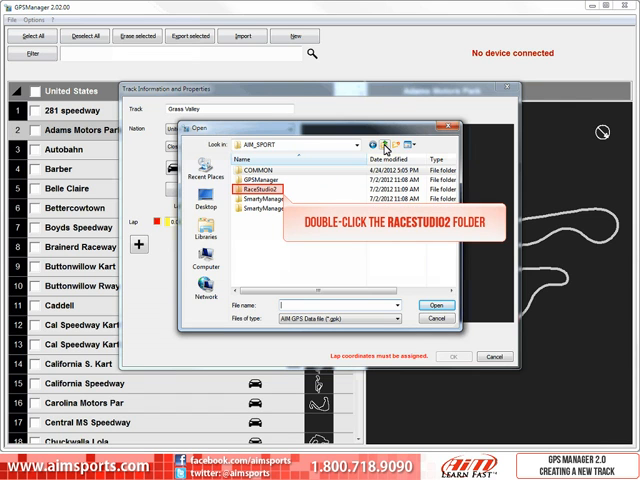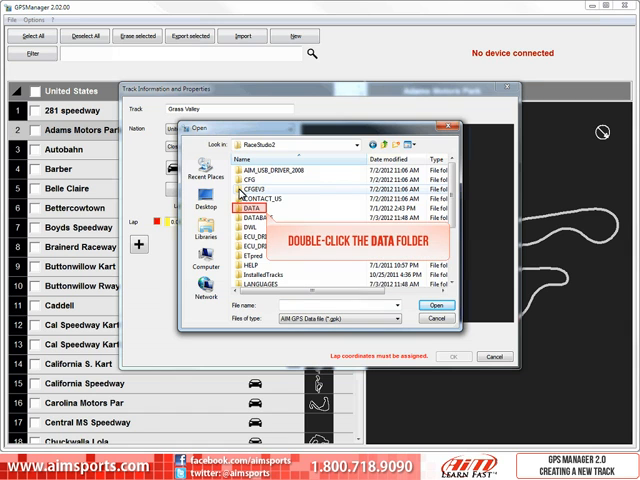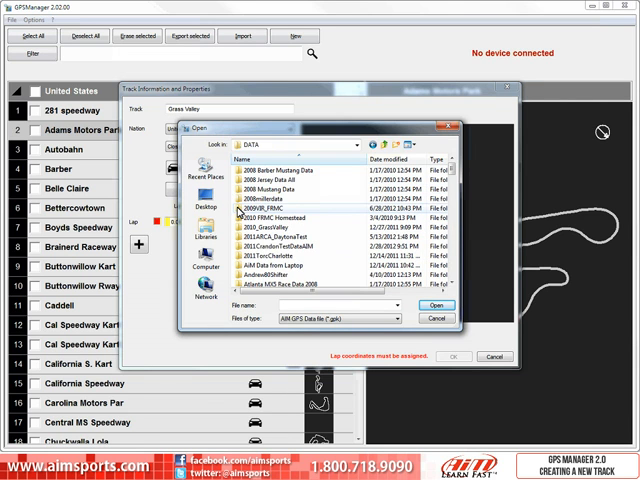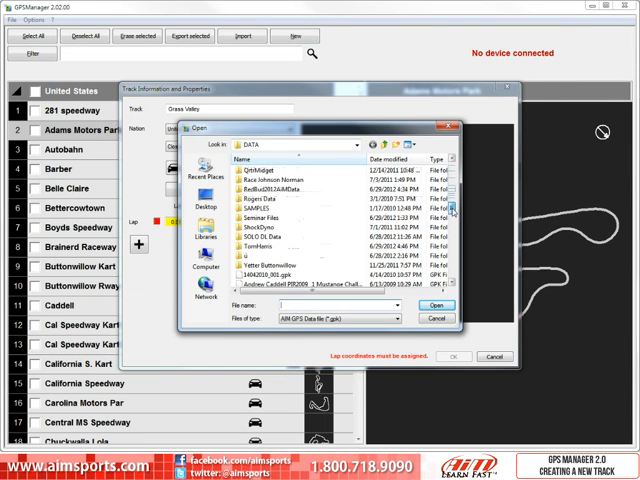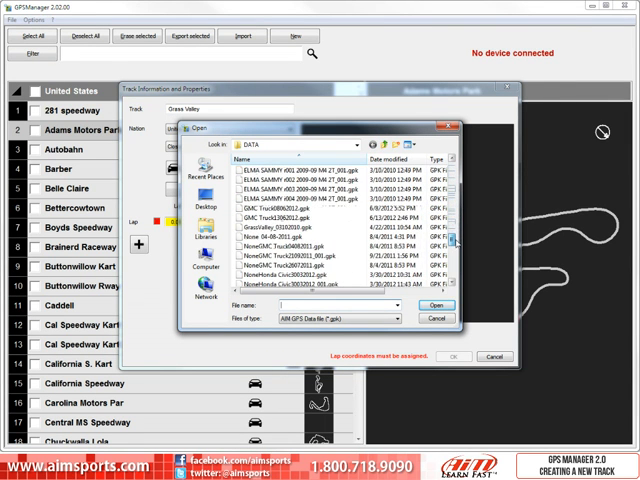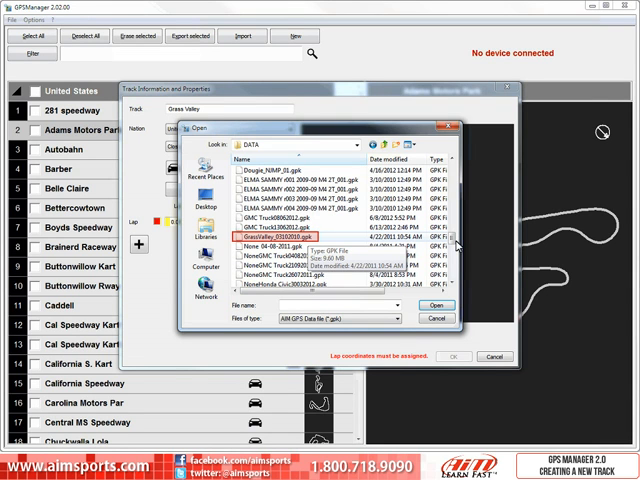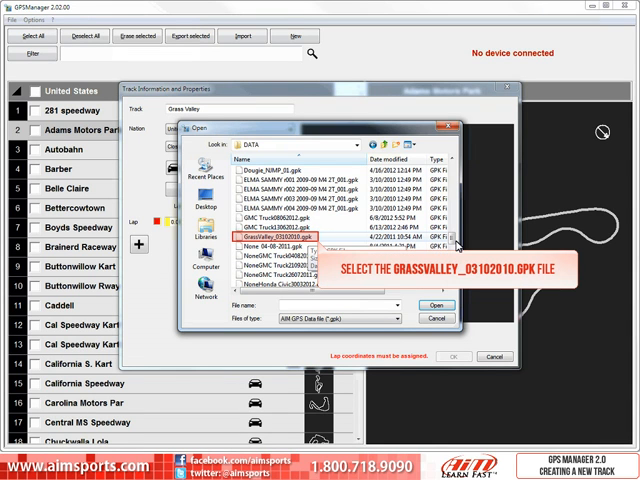Then we need to double-click on the Race Studio 2 folder. Then double-click on the Data folder. To find the Grass Valley GPK file in this folder, we need to scroll down and find it. As you can see here, we have sorted the folder by the name of the file, so we just need to scroll down and look for it. Here is the Grass Valley GPK file we are looking for. We just need to click on it and then click on the Open button.